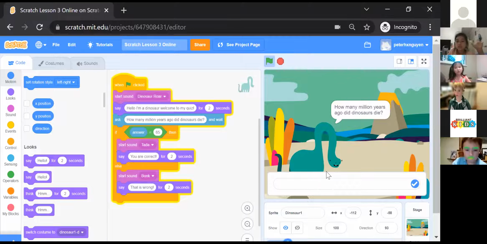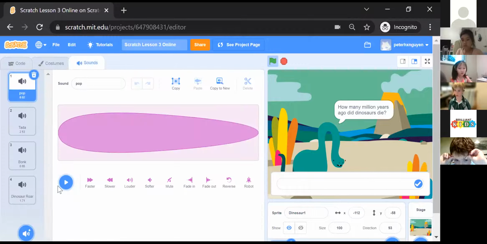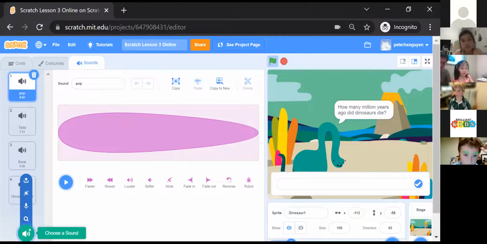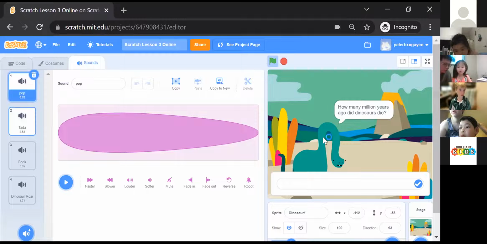How did you make the start sound ta-da? All I can do is pop and record. Yeah, you have pop here, but if you go to sound on the bottom left corner, you can choose sound. And you can do that. See if you can do that.